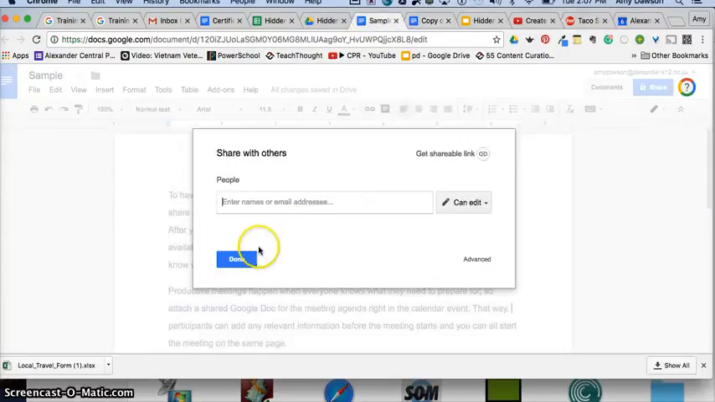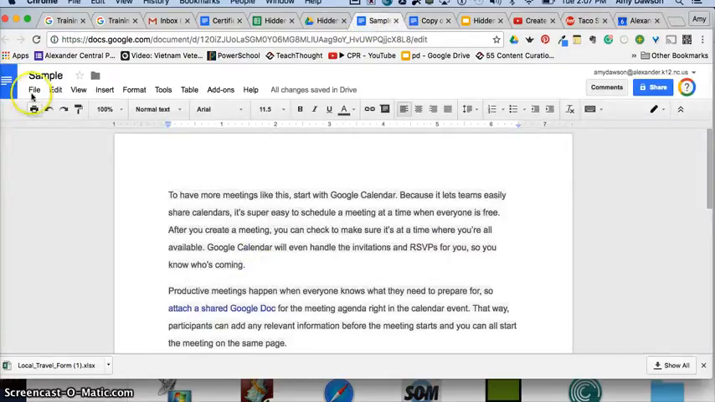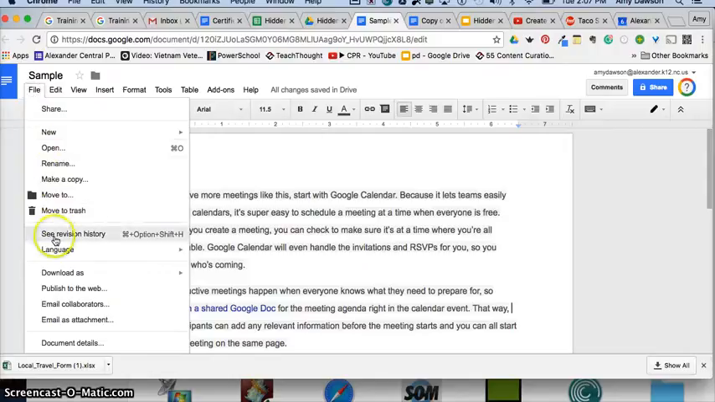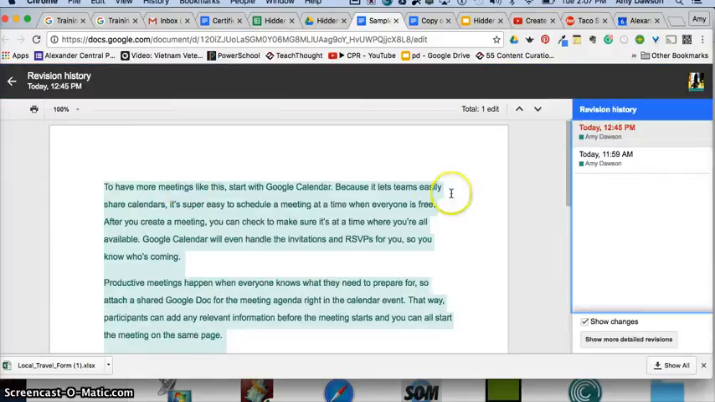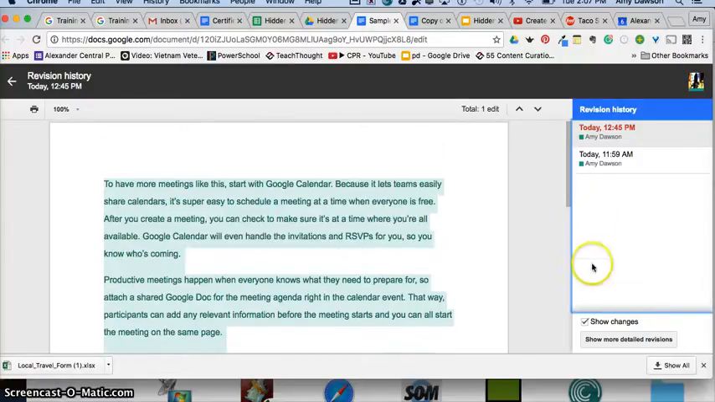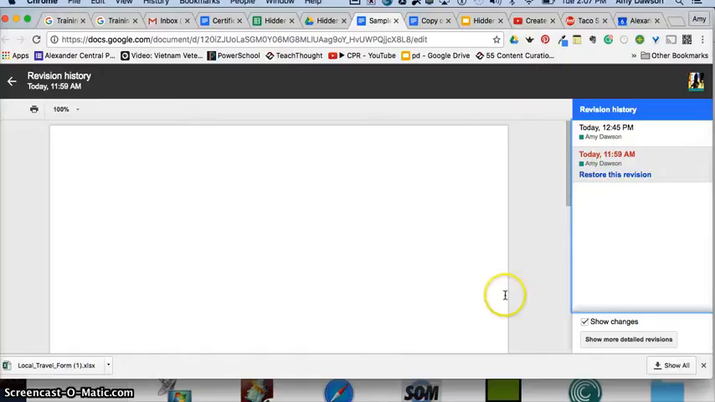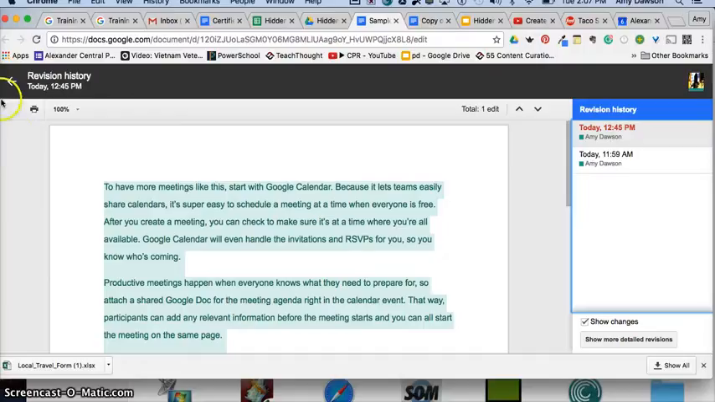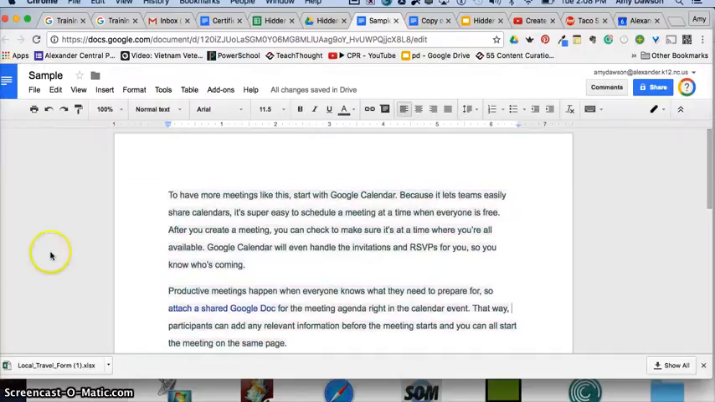Okay, so now we're going to go back, and we're going to look at revision history. I appreciate this one because it allows you to see all the different edits that have been made. Now, there's only been one edit, but if there were multiple edits, you would see them all listed over here, and because this is the original, you notice I can go back to this version, or I can keep it here. Revision history is a very handy tool.